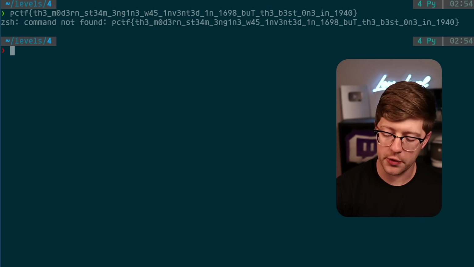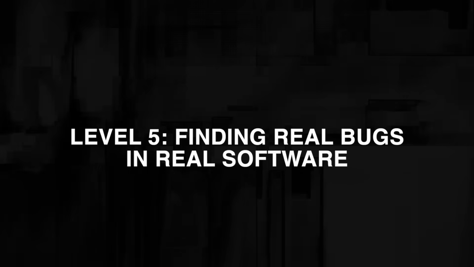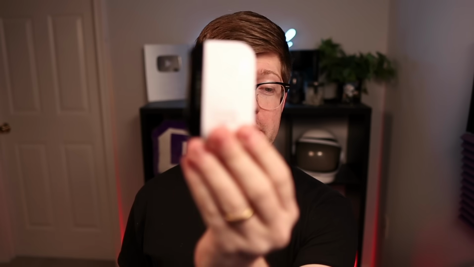We can wrap this all up by going to level 5, finding real bugs in real software. Level 5 is taking apart real devices in real life and finding vulnerabilities through reverse engineering the software of these devices. I got this weird device off Temu. The whole content of how I got this thing, how I did this process, and what I found is in a separate upcoming video. But I want to talk about how this works and what you can do to take this approach in finding bugs yourself.